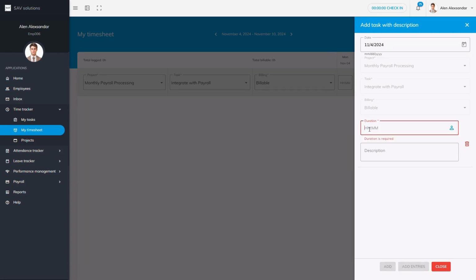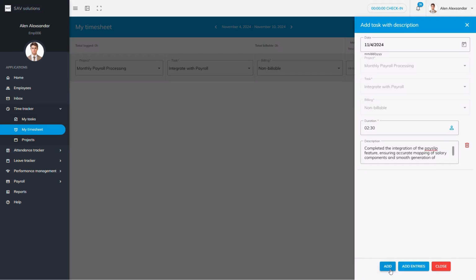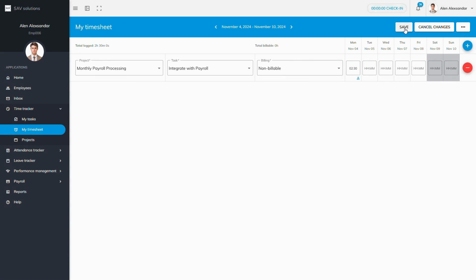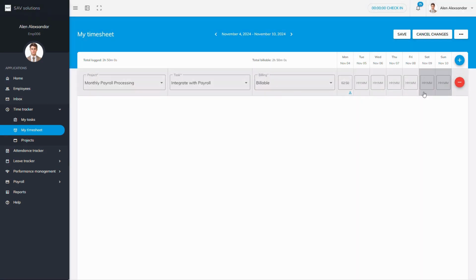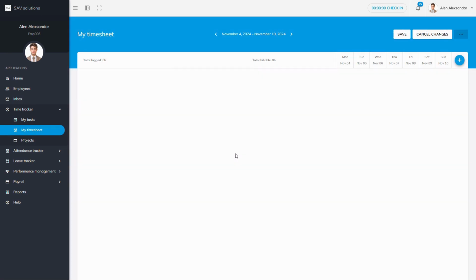If you input a whole number, such as 200, it will automatically convert to 200 seconds, which equals 3 minutes and 20 seconds. Like this, you can choose any of these convenient formats to record time duration in your timesheet. Once done, you may add a description if the option is enabled. Press Add to add the entry and press the Save button to save the entry. To delete an entry, simply click the red minus button and then press Confirm to complete the deletion.